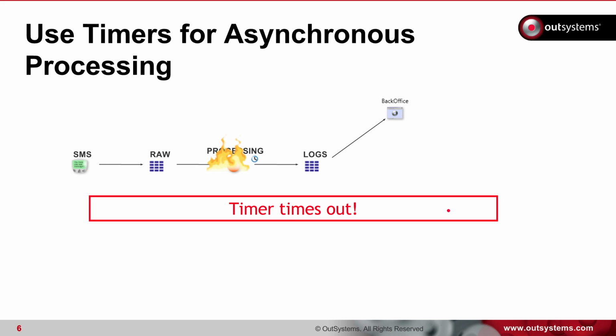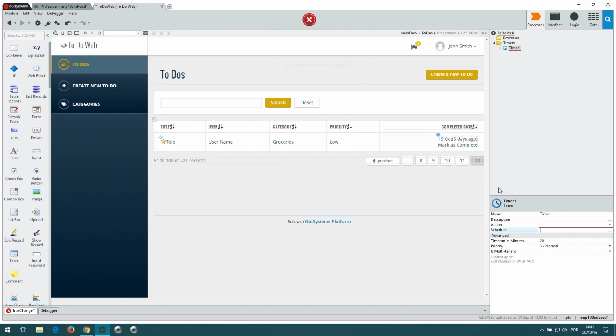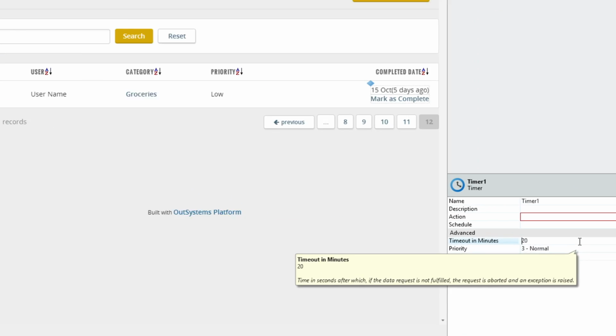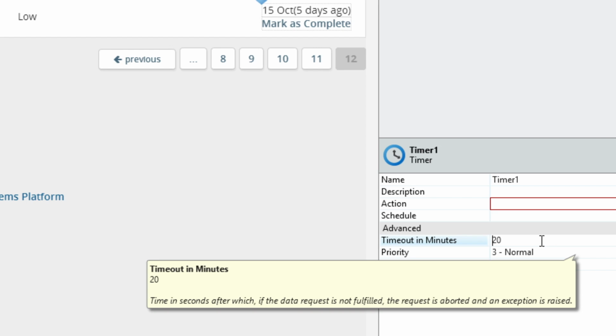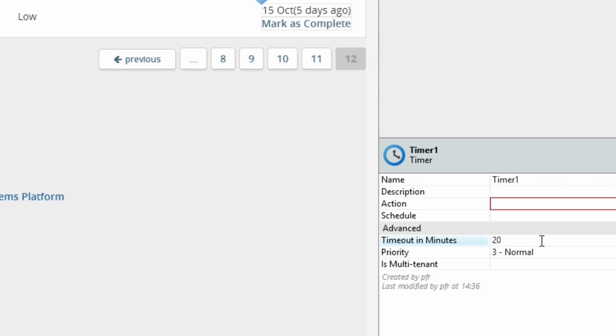The timer timed out. And why is that? Well, there is something associated with a timer, which is a timeout in minutes. This is another property. By default, the timer has a 20-minute timeout. But if the timeout is here, why don't we just do this? It's very easy. Well, yes, you can do that, but it's a bad practice.